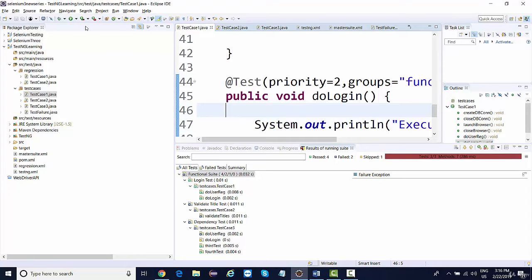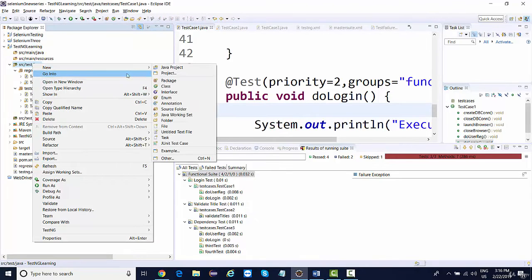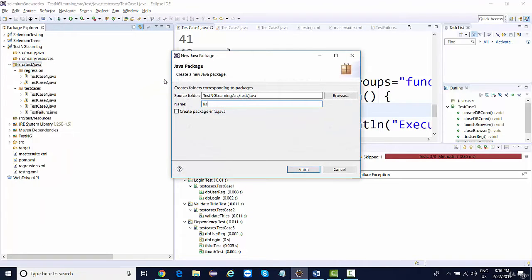And how are we going to implement those listeners? There are many ways of implementing it. The very first step is I'm going to create a different package for listeners. I'll call it custom listeners, right?